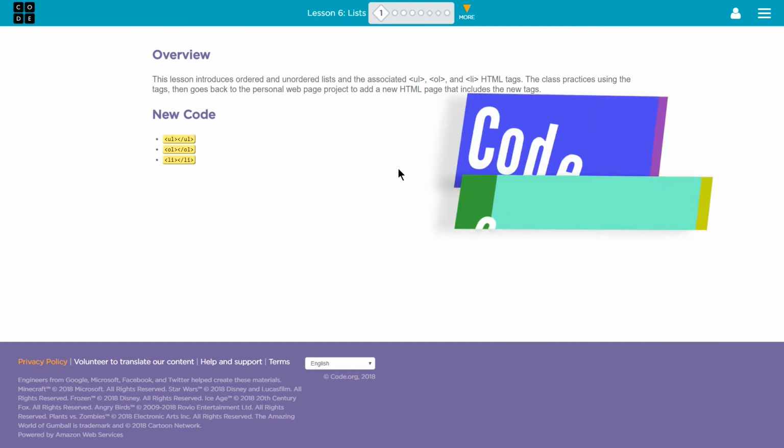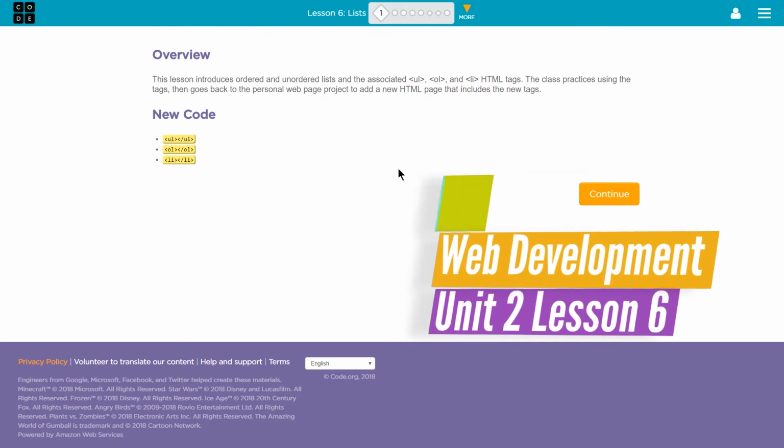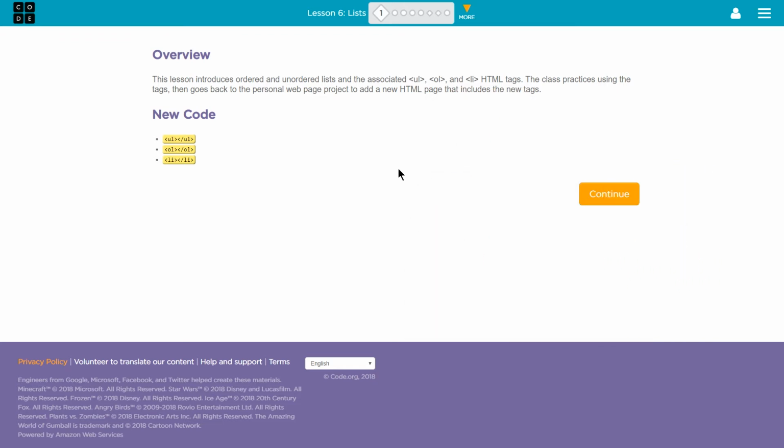This is Code.org, Computer Science or CS Discoveries, Unit 2, which is the Web Development Unit, Lesson 6, which is obviously about lists, and we are on Level 1 of that, which is the overview of the lesson. Let's see what we're going to be learning about. Overview: this lesson introduces ordered and unordered lists and the associated UL, OL, and LI HTML tags.